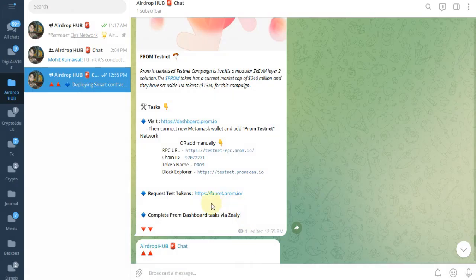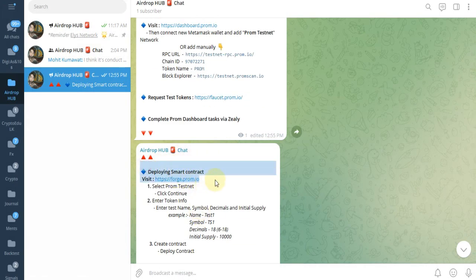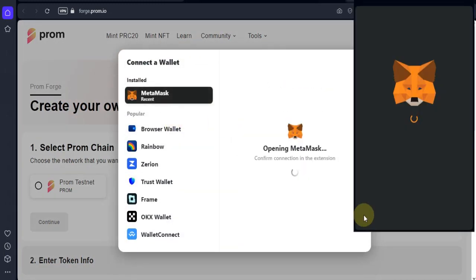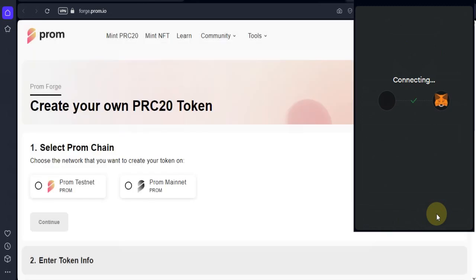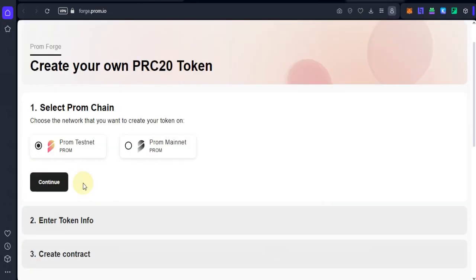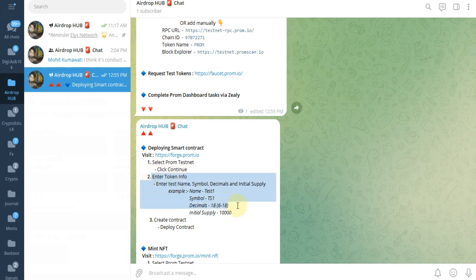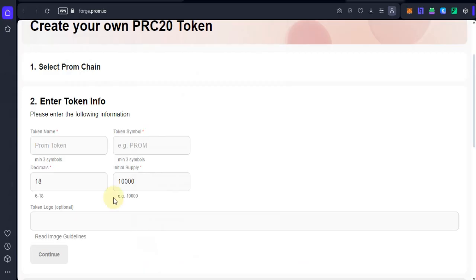Okay, third step is deploy smart contract. Click on the link. Connect the same MetaMask wallet. Then select Prom Testnet. Click on Continue. Then fill in your token information. Guys, this is only a test token you're going to deploy, so you can enter anything.